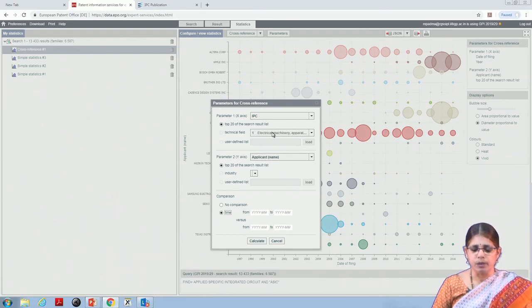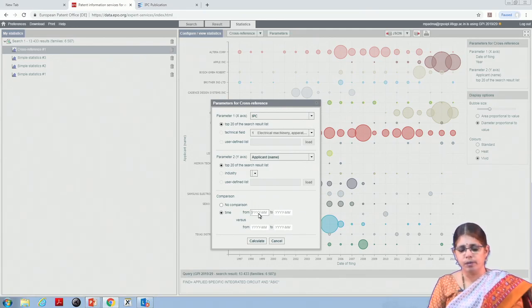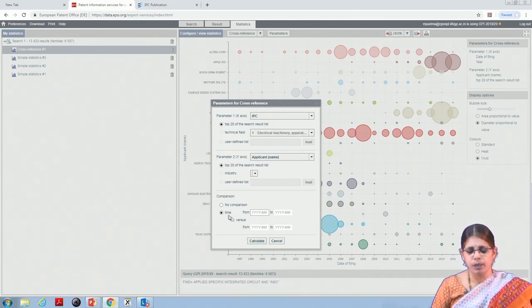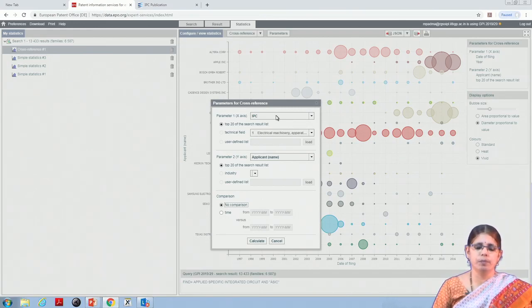Now, with respect to IPC, one can also choose the time comparison. So, from a particular year to another particular year. So, one can give 2019 January to, let us say, back in time. Then from one particular year to another particular year, one can ask for the calculation of the data. So, that is how one can set the ranges with respect to each parameter.